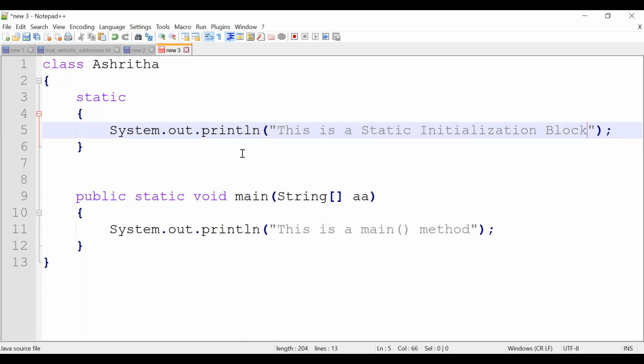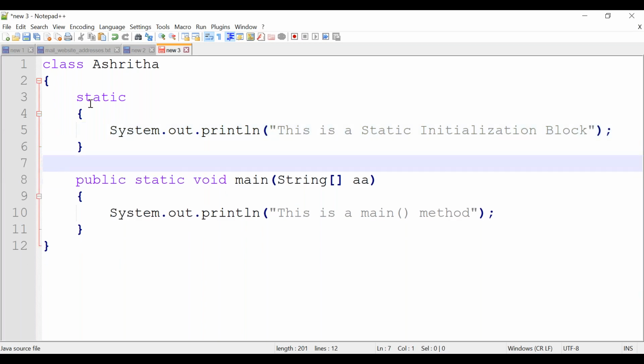See, it's very simple. Declaring a static block is very simple. You need to mention the static keyword, then open and close braces. Wherever you see the static keyword without a method, it does not have any name. A static block does not have any name. That is also one of the points. If you want, you can note it down. A static block does not have any name.